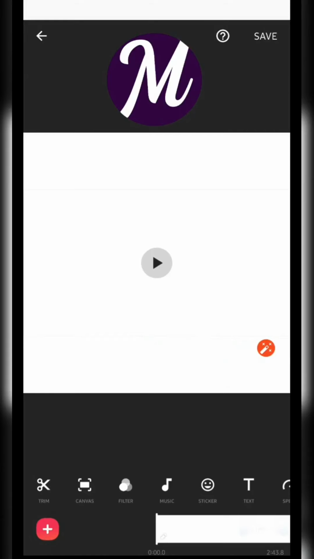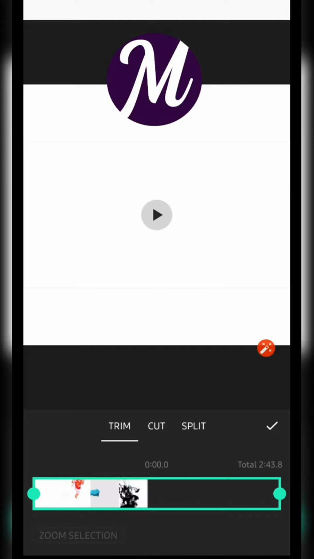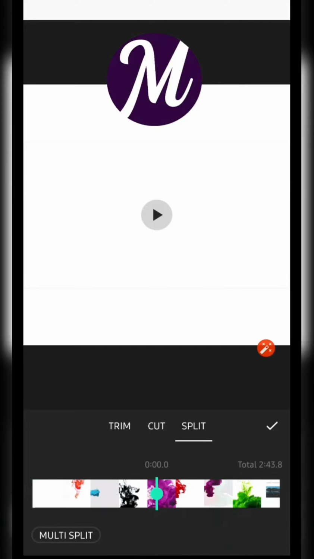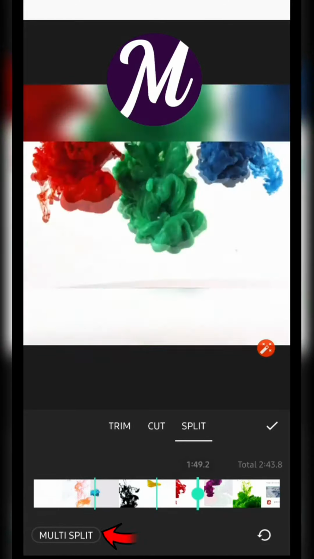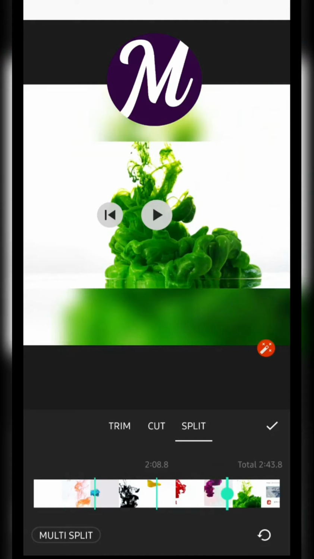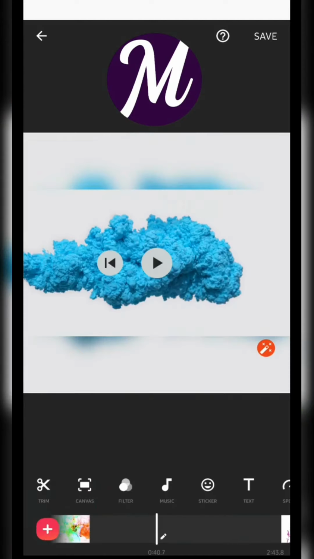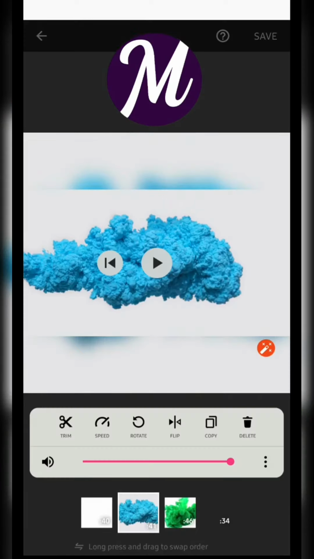Now we're going to learn about splitting. Splitting means that you're going to split your whole video clip into different parts. So I want my video clip in 4 parts. So I'm going to add a multi-split. I'm going to add a point over here and I'm going to add a point over here and click on OK. As you can see, I have 4 parts now.